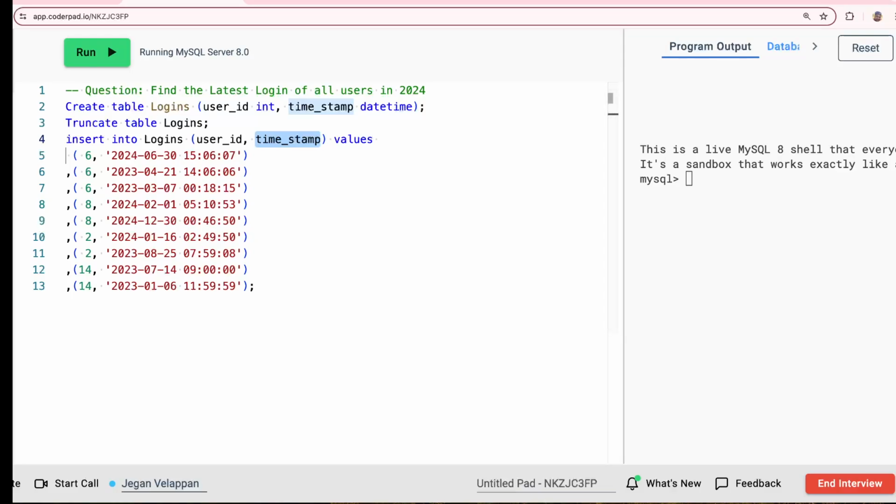So what they're asking us to do is write a solution to report the latest login of all users in the year 2024. Latest login means if they log in like 5 or 6 times, when is the last time they log into the system? And it's only for 2024.